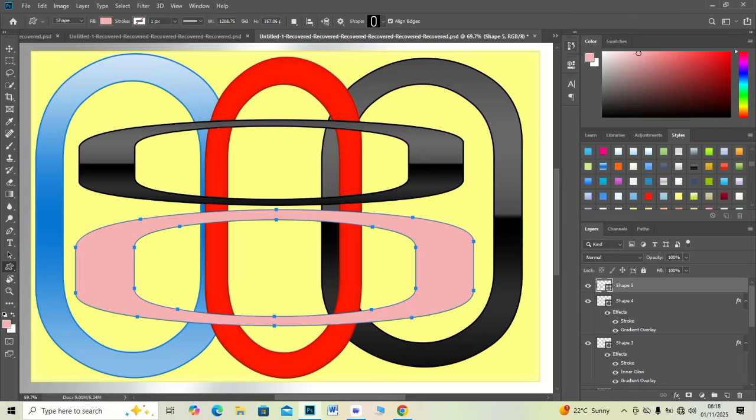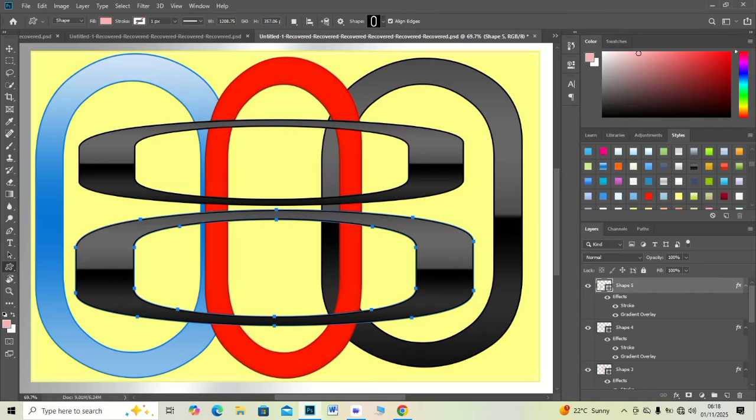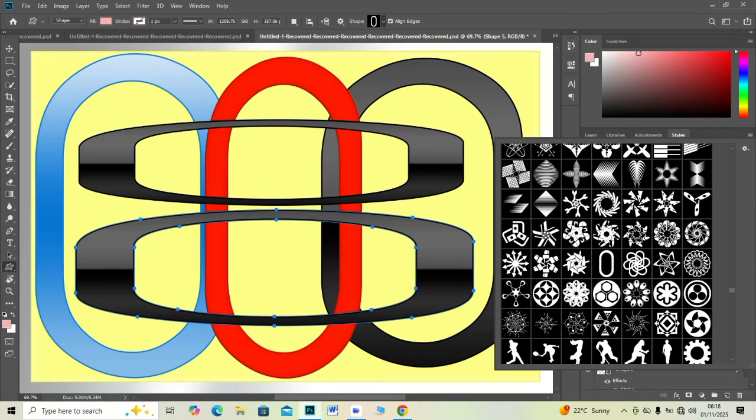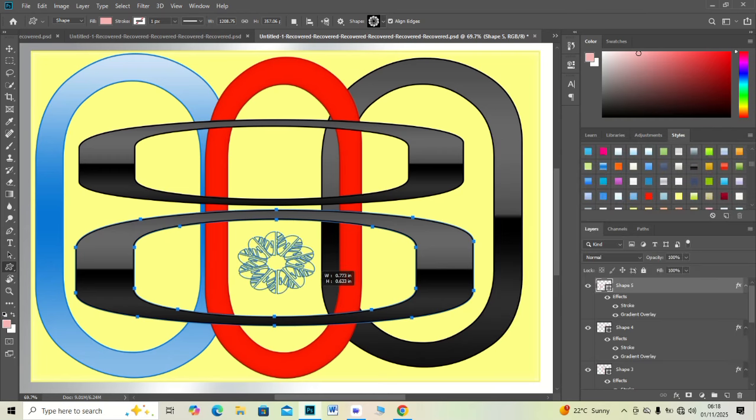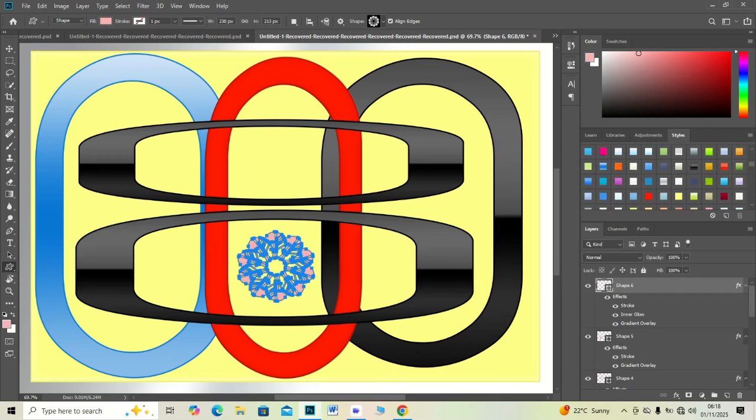Add background gradient if needed. Insert your own custom text or logo and add a drop shadow for realism. Check alignment of your replacement.